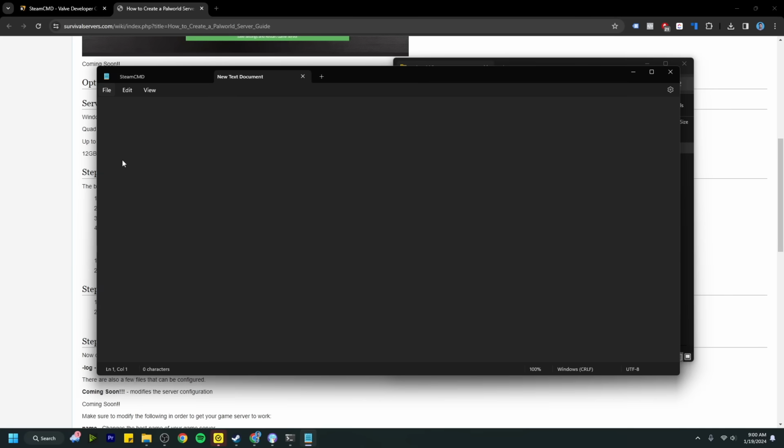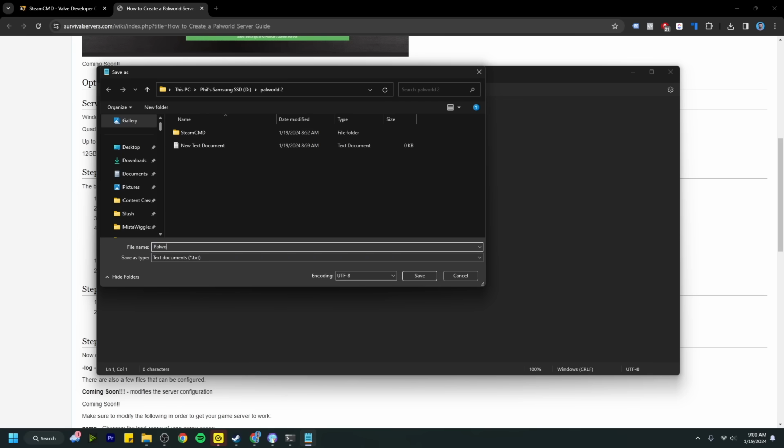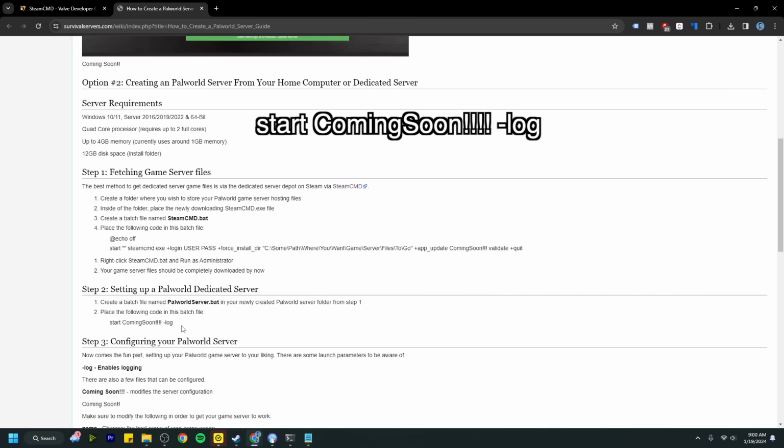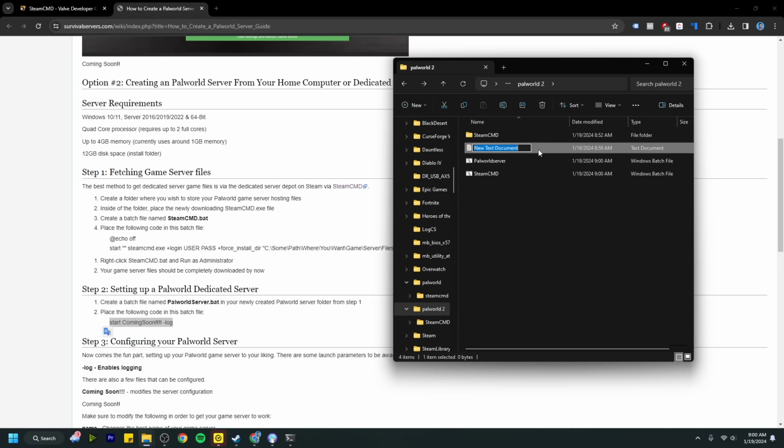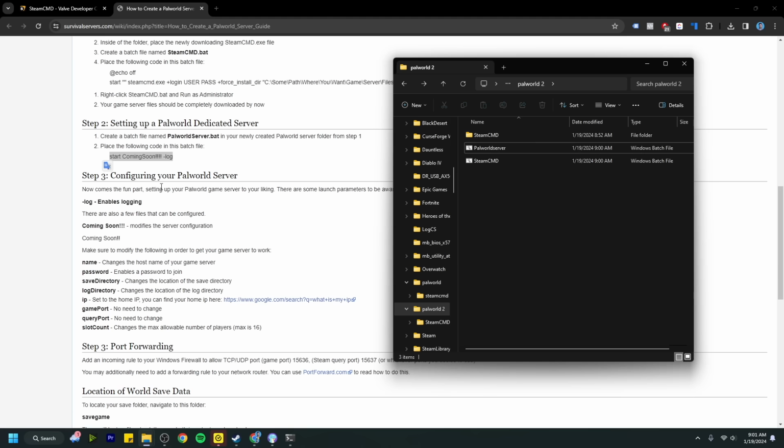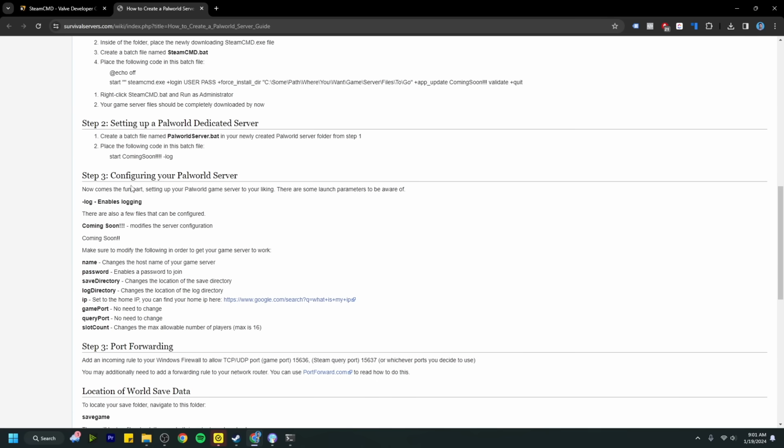Except this time, save it as palworldserver.bat. And then inside of this one, just put this code. Save as. Then you can delete this new text document. You can also go through this and configure and customize the server. But for the purposes of this video, this is all you need to know.